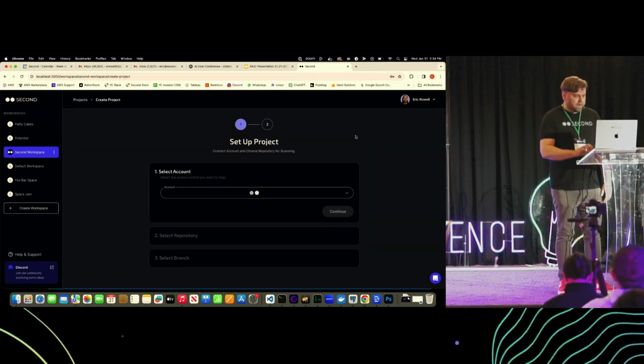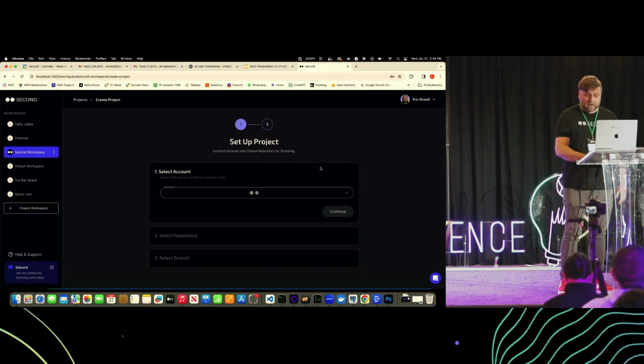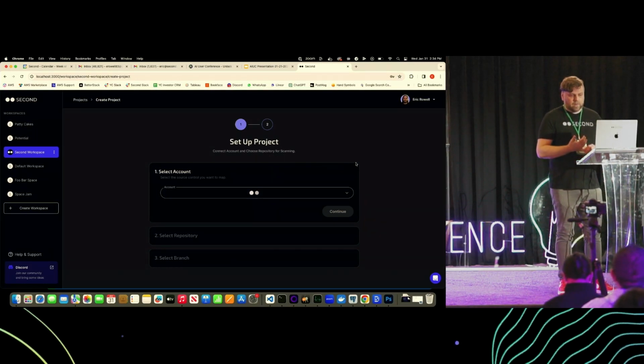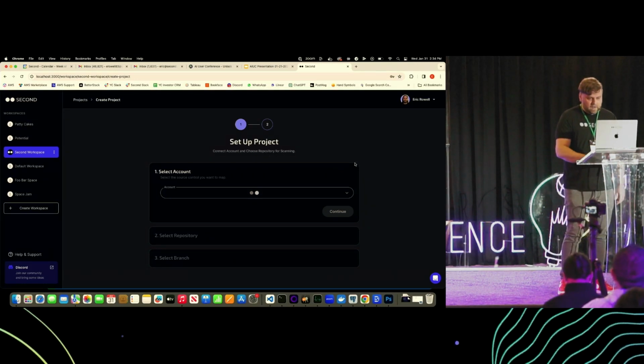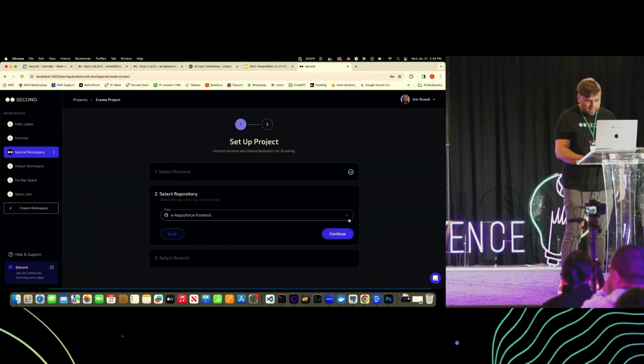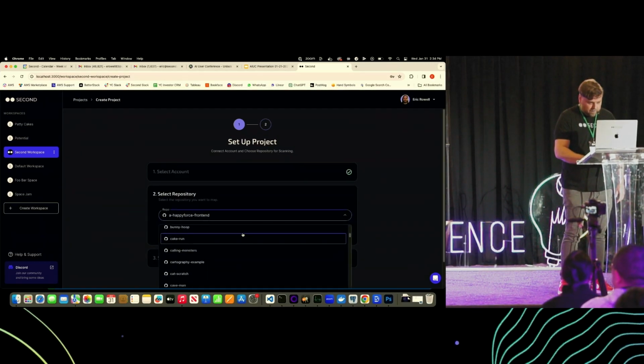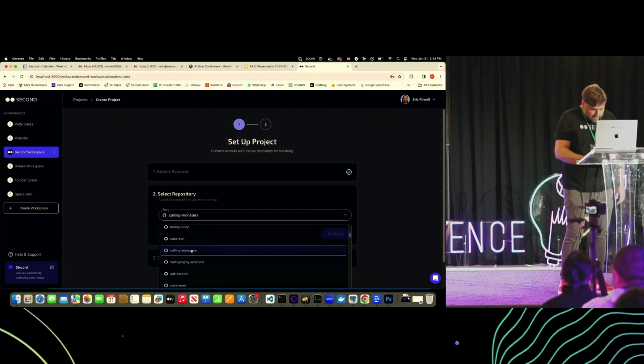Our definition of a project is an account. So we connect to GitHub or Bitbucket. And I'm testing the Wi-Fi here to make sure that we can pull down GitHub. Okay. So this is my account. I'm going to choose that account. You could choose one of your repositories.